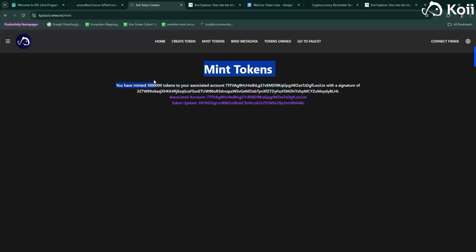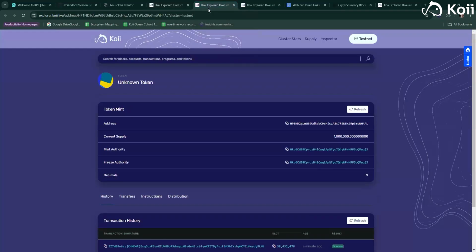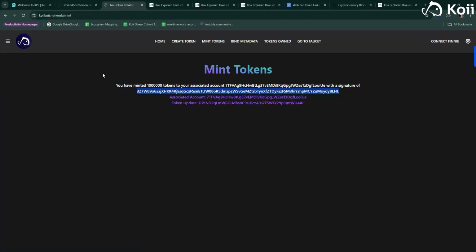So now we have mint tokens. You have minted 1 million tokens to your associated account. Boom. With the signature of boom. Associate account link, token update link. We can click both of these and see what happens, which is pretty cool. So now we have 1 million total supply in our unknown token that hasn't quite updated yet, but it will soon.